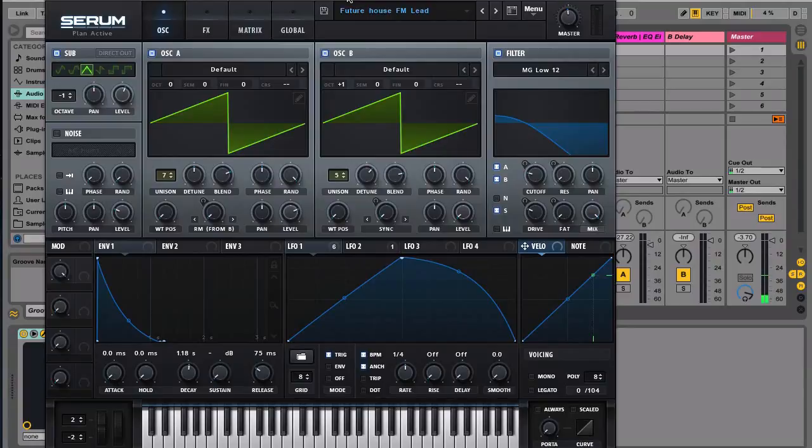Today we'll be going back to using Serum, and we'll be working on some future house lead. To be specific, this is a lead that you can find in a tune from Netsky and Jauz titled Higher. If you're wondering what that sounds like, it's something along this line.